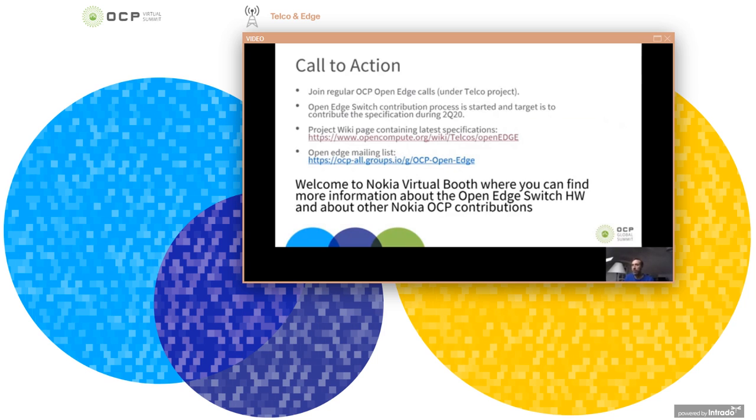Then lastly, I would like to state the call to action. I encourage everyone to join the regular OCP Open Edge calls. The OCP Open Edge project is a sub-project under the Telco project, and there are monthly project calls which are handling the design topics related to the Open Edge portfolio, including the switch. As already said, the Open Edge switch contribution process has been started and we are targeting to contribute the specification during the second quarter of 2020.